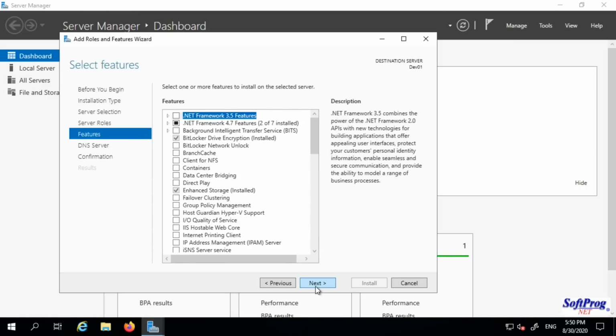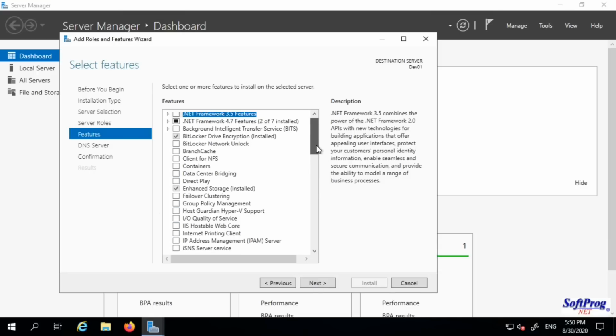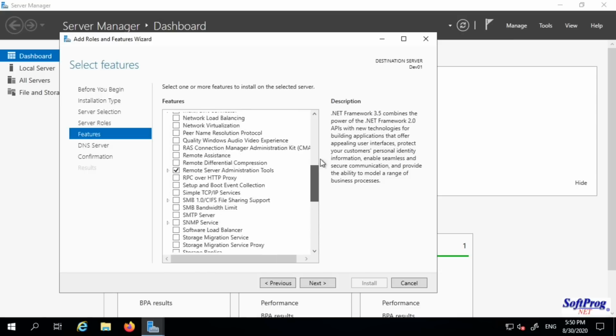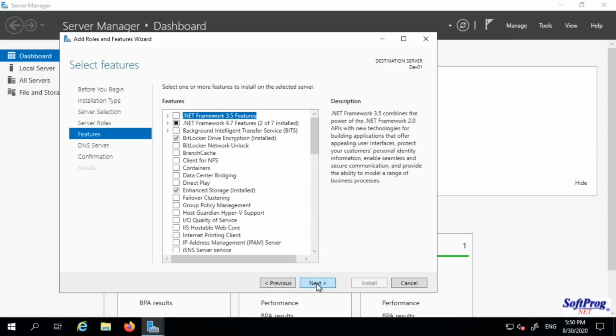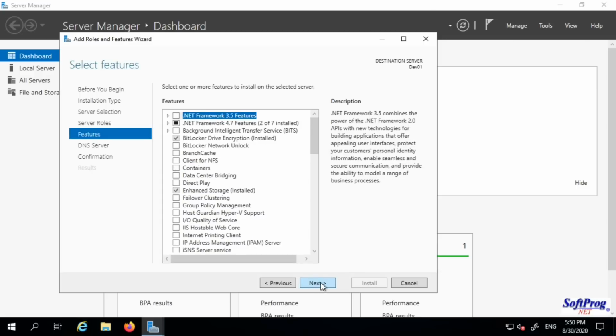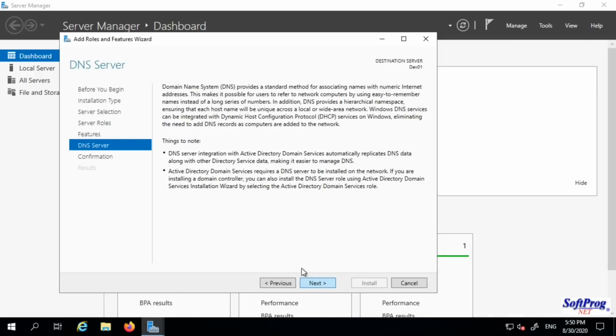We click Next. If there were other features you wanted to add at the same time, we could add those in now, but because we only want to add this particular DNS server, we will click Next, and we click Next on the features. Because we've added this feature in now, DNS server, we want to click Next on this.